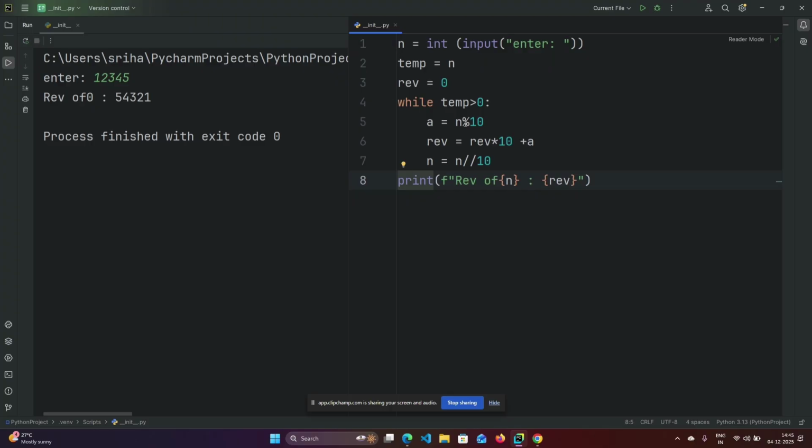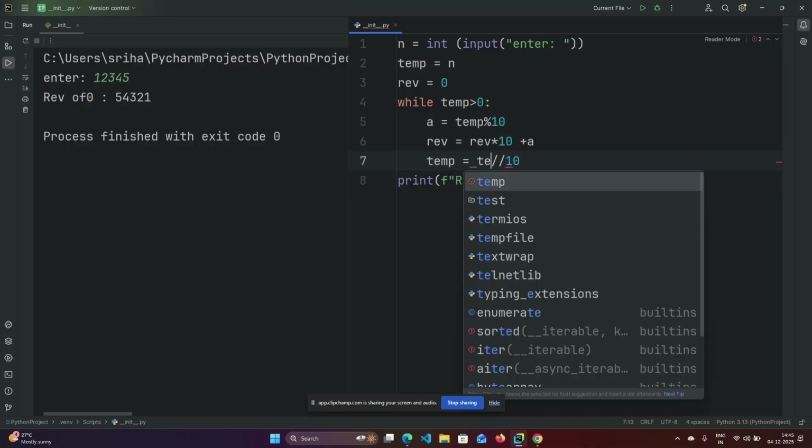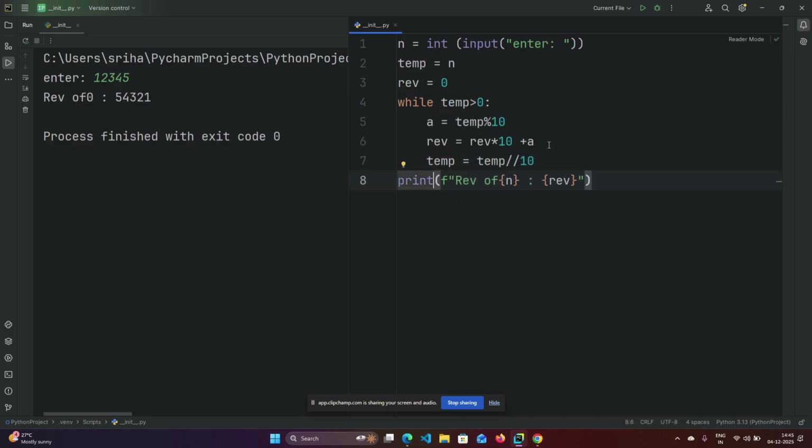Now when I hit enter, 1 2 3 4 5, reverse of 1 2 3 4 5 equal to 5 4 3 2 1. At that time it's a reverse of 0, because n equal to 0, every time n is updated, right? Okay, so here n equal to int input, enter. Here we said temporary equal to n, we want the reverse, so reverse equal to 0.